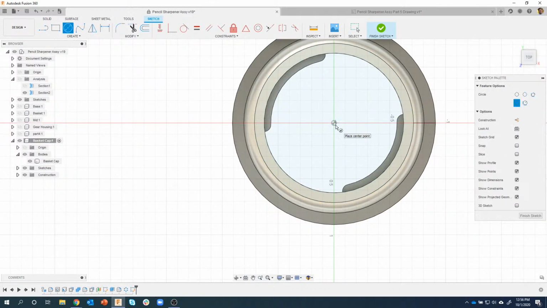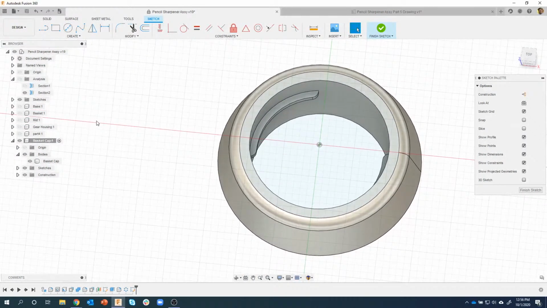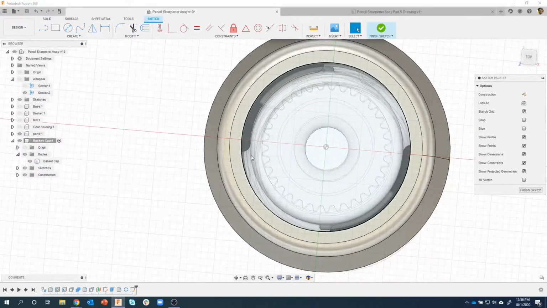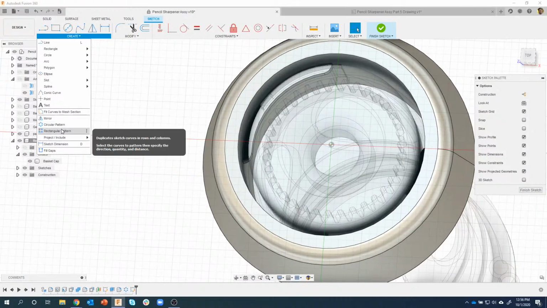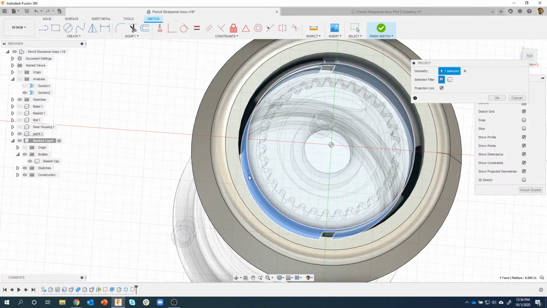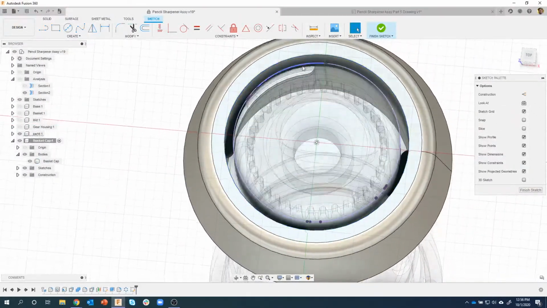Create a circle from the center, and the diameter is off the drawing, 1.13. Well, check this out. I'm going to turn on this part here. I basically want it to match that surface right there. So let's go ahead and project that edge. I'm just going to click on that face, and you can see how it created a projection here.